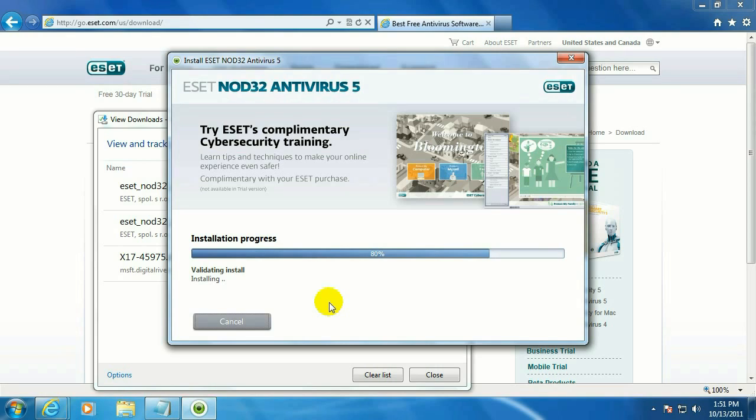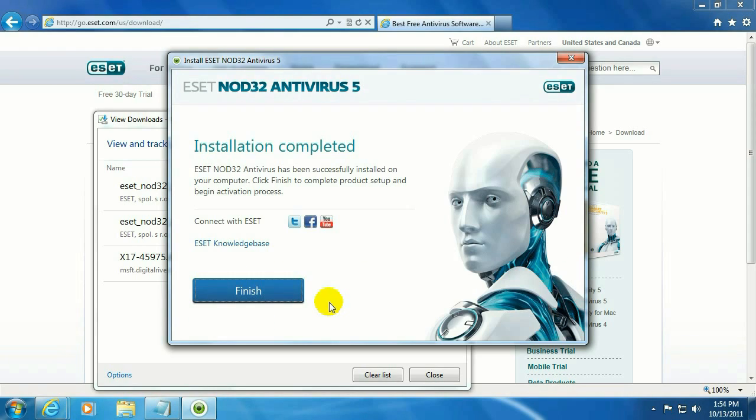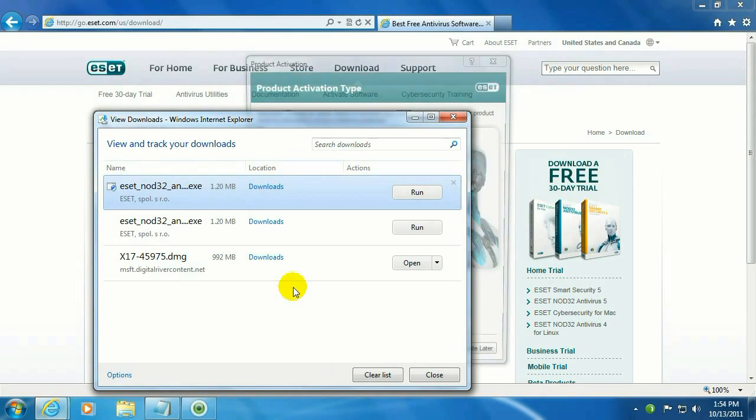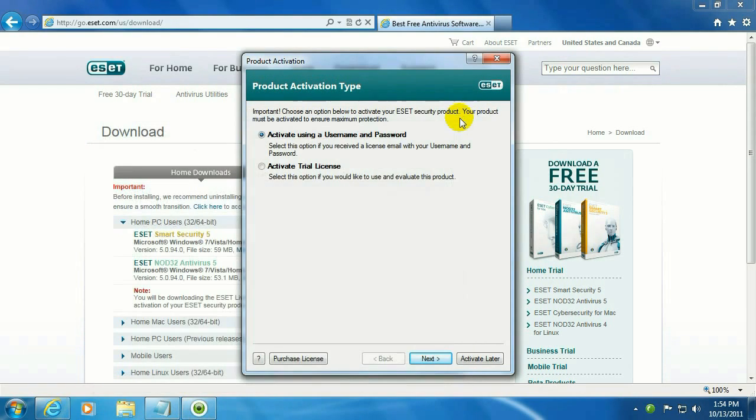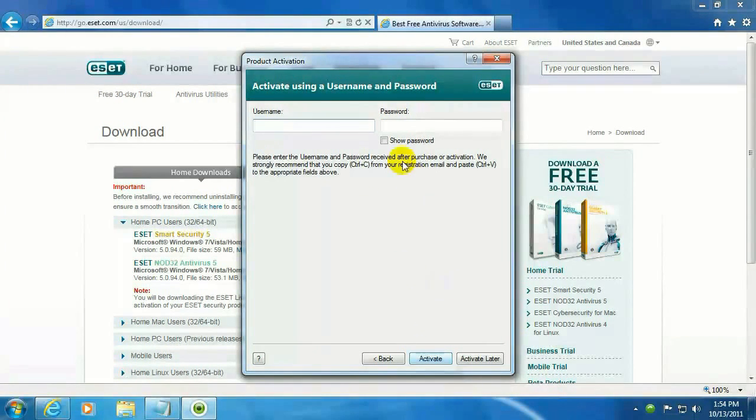You'll be sure to want to have your ESET username and password available too, because it will prompt you for that information here in a couple minutes. Okay, you can see here that ESET is finished installing, so we can go ahead and just click on finish now. And the activation window is going to pop up here. And since we have our new username and password, we're going to go ahead and click on next here, that the activate using username and password is already checked. And now it's going to go ahead and prompt us to enter that new username and password.